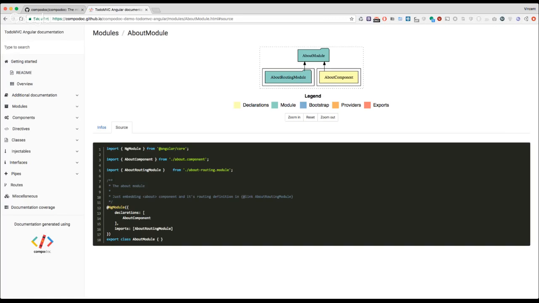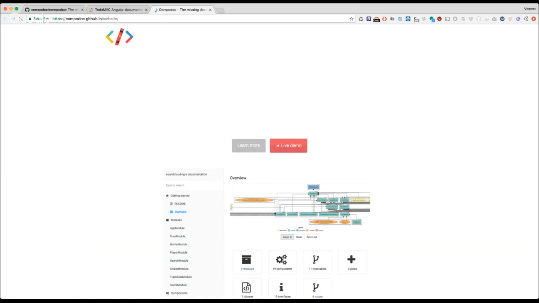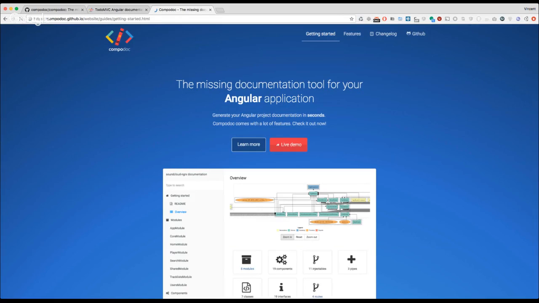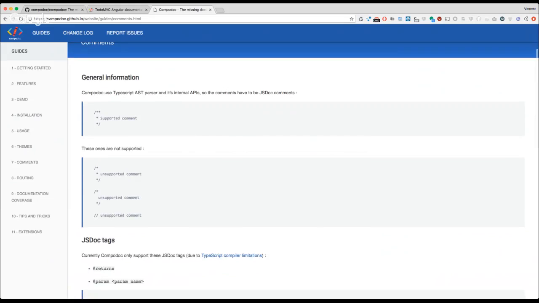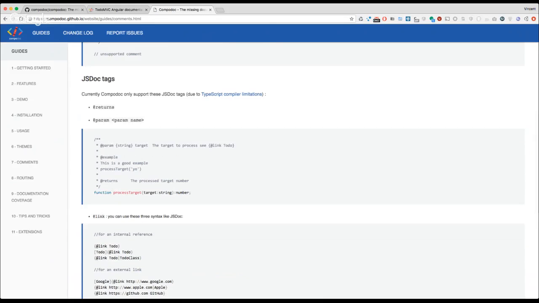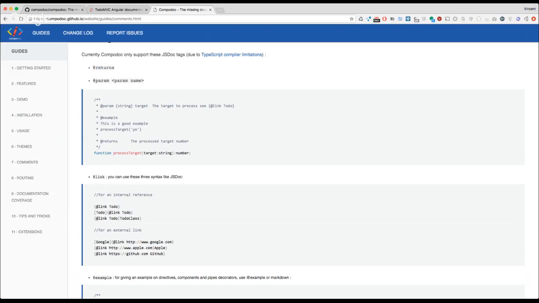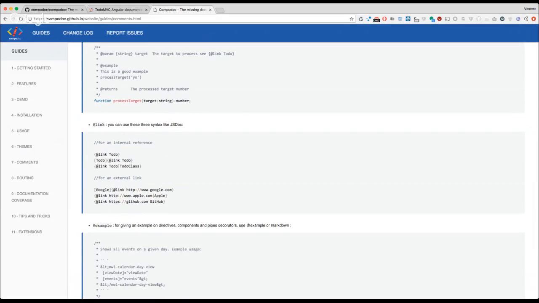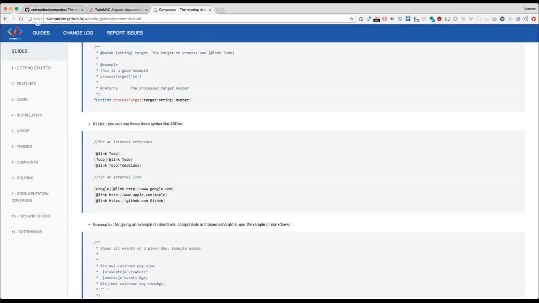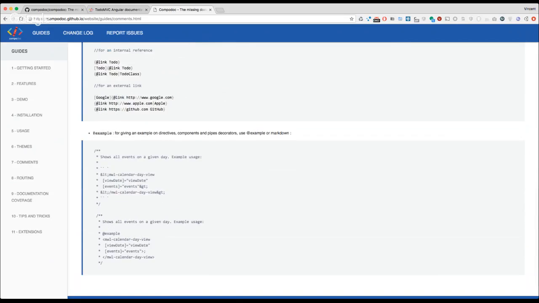And after that, when you see the official doc about the comments, we have information. The only tags we support are returns, param, link, which you can use for linking with other components or features in your app, and example.